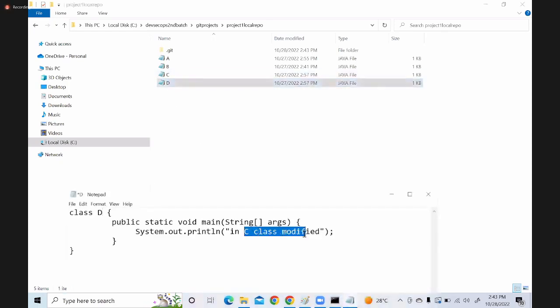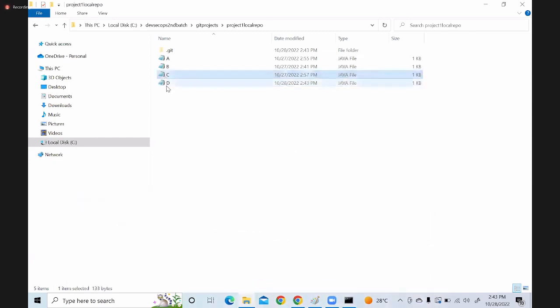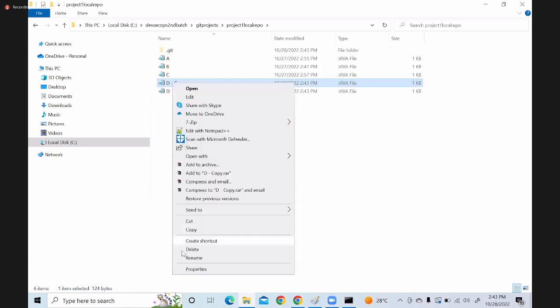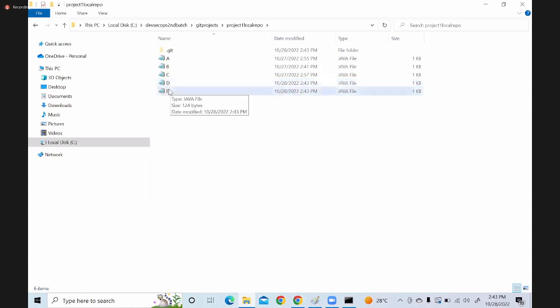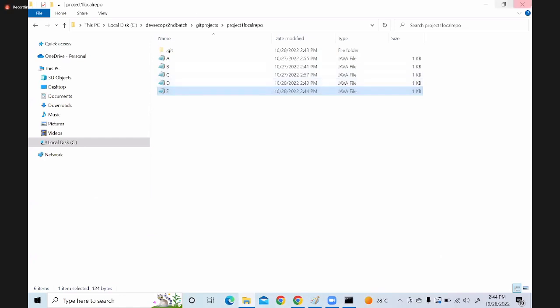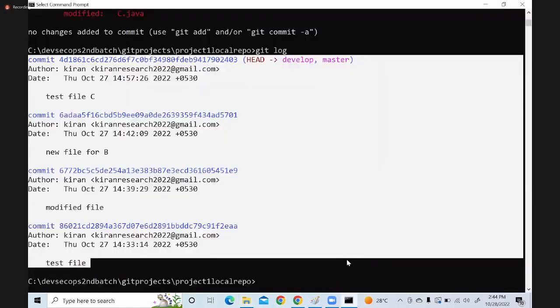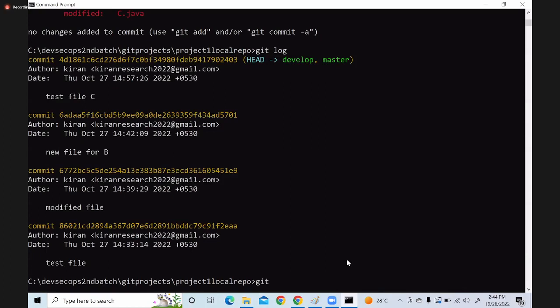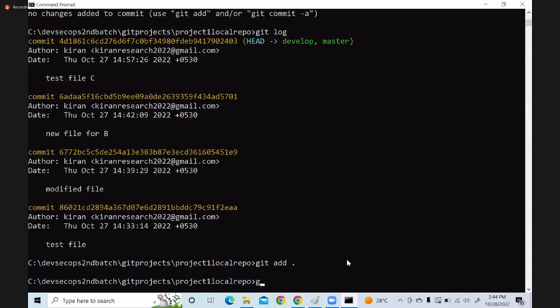Class D, and in the D class I'll write something. Similarly, I'll also copy this for class E, and in the E class I'll write something. Okay, I am making 2 files. Now, remember, my current branch is develop. I'll say git add to the staging area. Next, I'll commit with minus m, test new files. I can give any commit message.